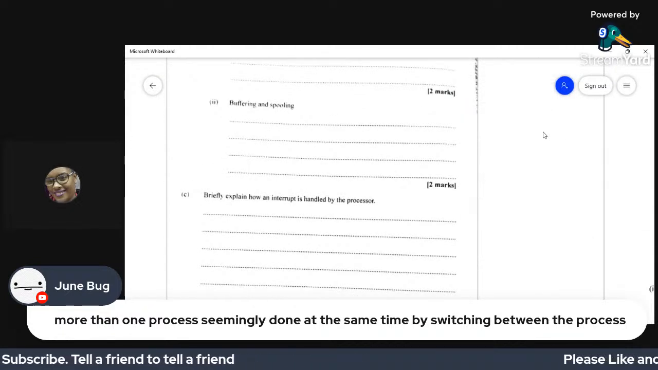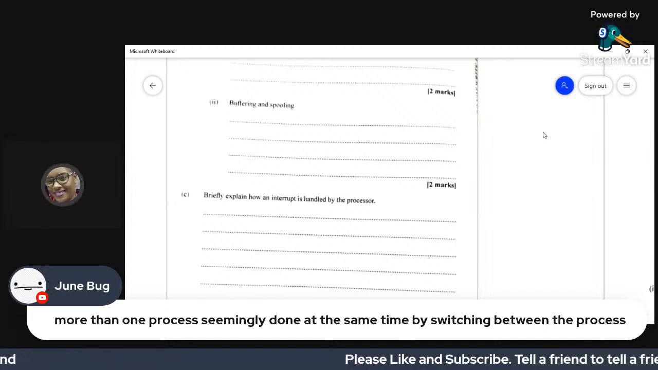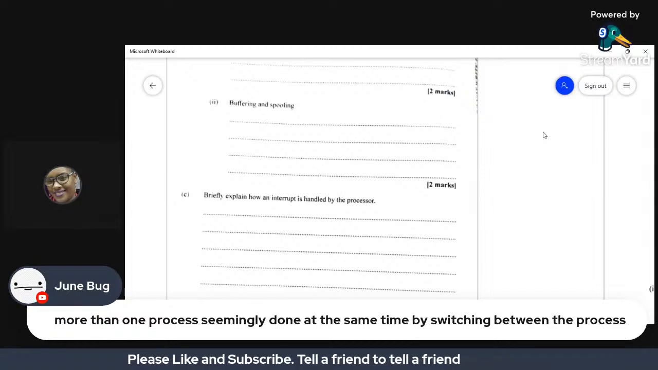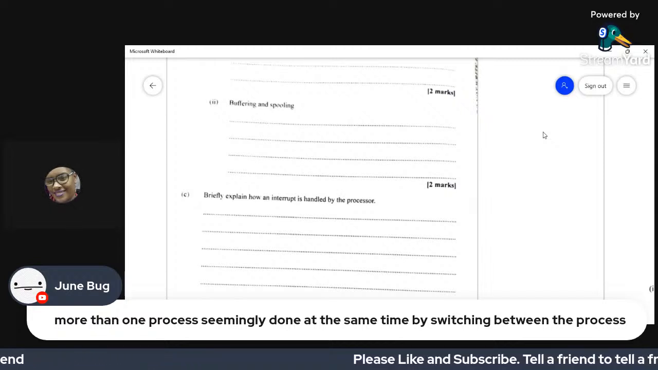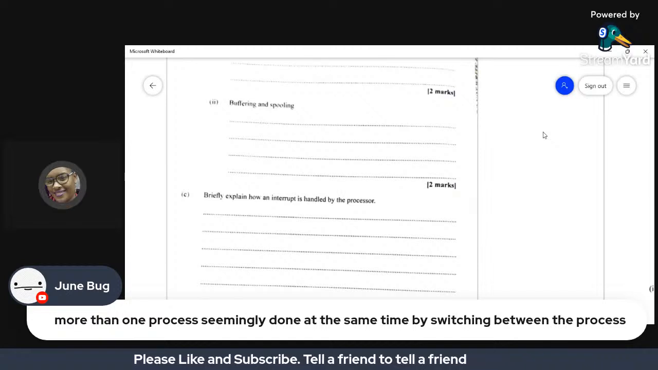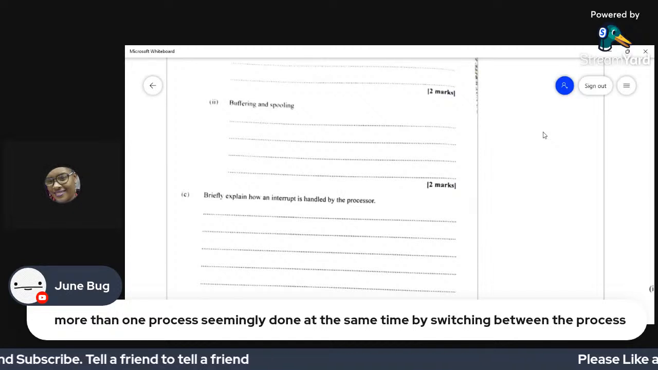Buffering and spooling. Buffering, in this case, context clues would not be the most appropriate means of answering this question. You know that buffering would mean that it is slowly taking whatever it may be, but buffering, let me put the words together.